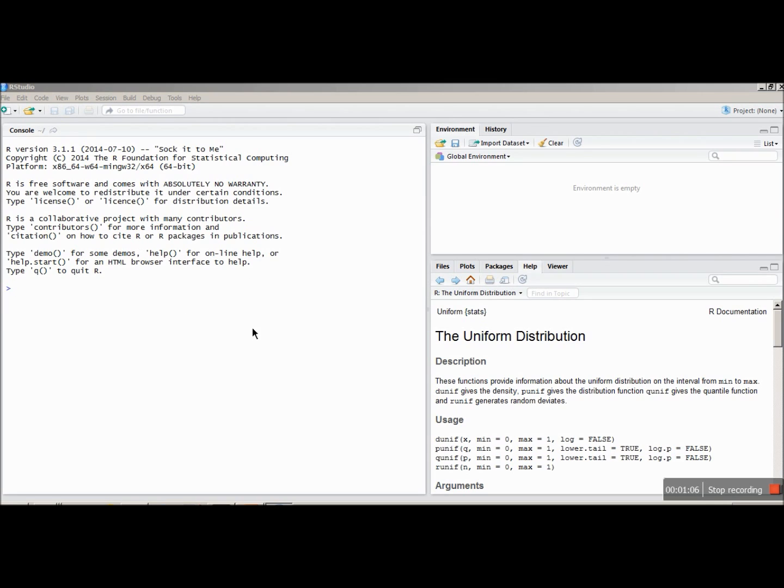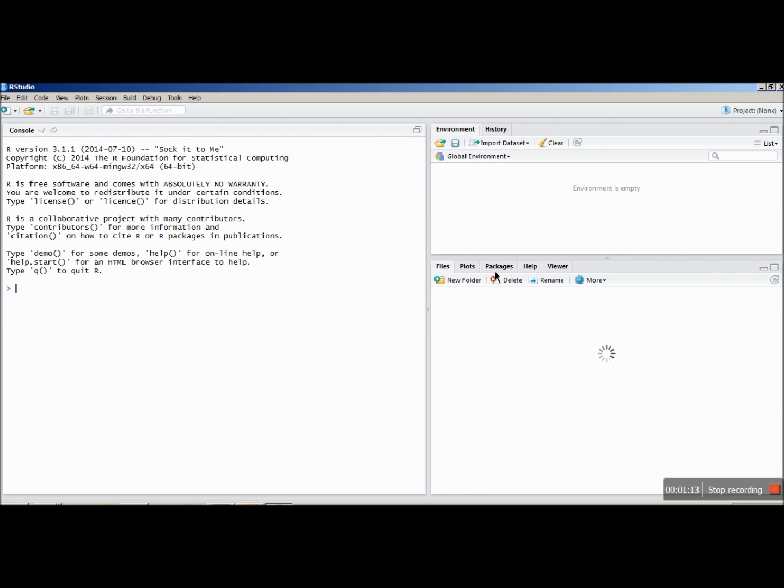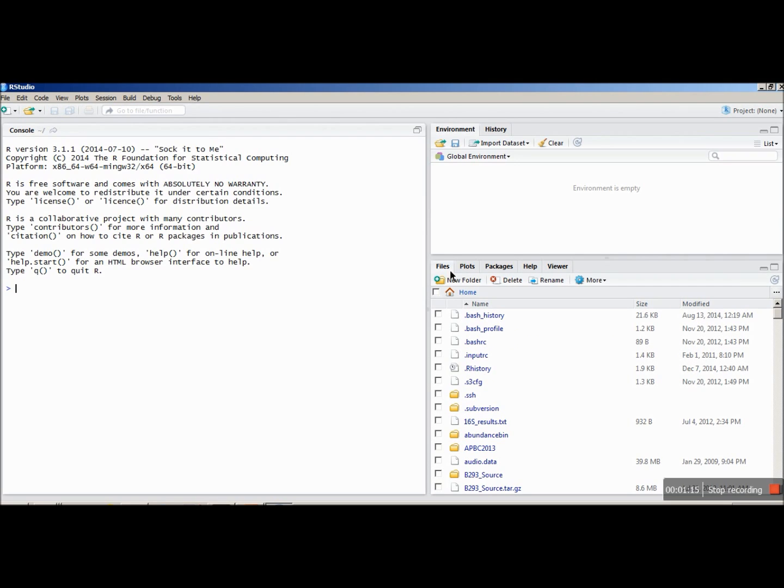This is the environment of RStudio where we will write our code. This section is called the console, and this section contains several tabs: files, plots, packages, help, and viewer. This gives you the file browser of your computer, and on the top is the global environment space where you will see all your variables.